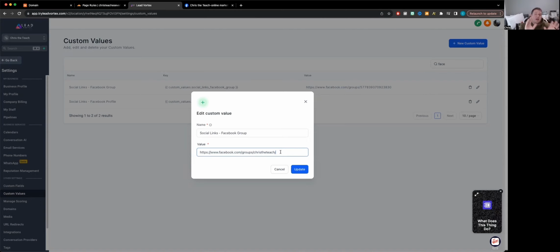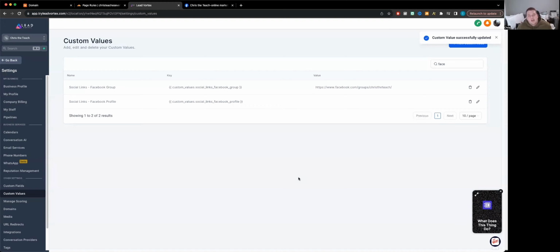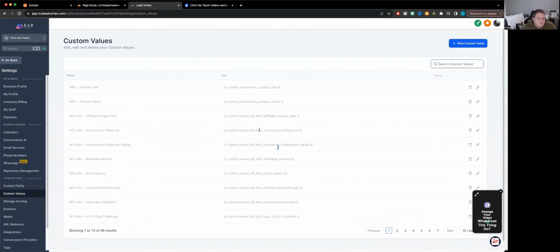So now anything that I put on any funnel, any website, in any of my websites, every time I put a Facebook link, it will automatically change because I put this custom value link instead of my old Facebook group link. Does that make sense? So now it's going to change everything on all my websites, all my funnels. It will go to my new group, right? So that's super awesome.